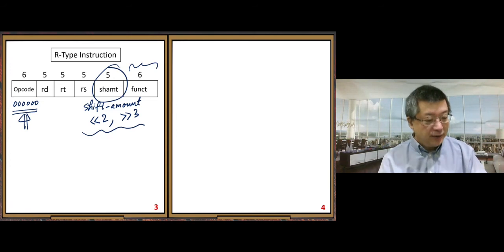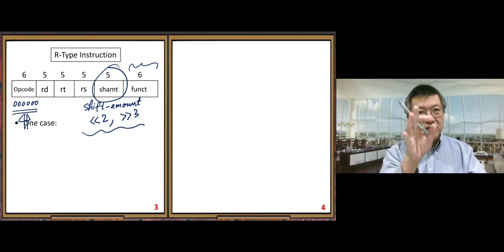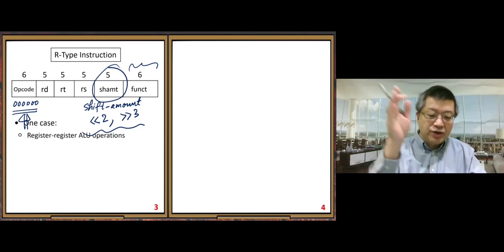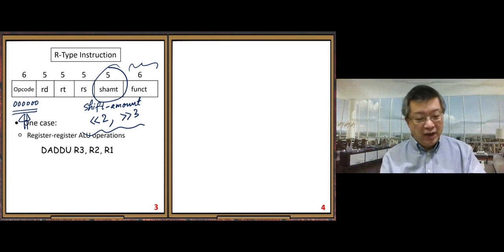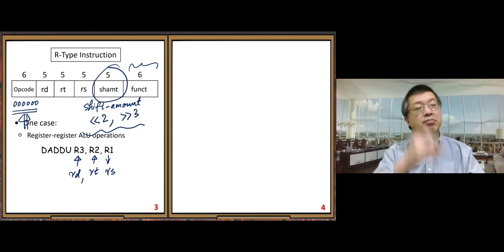Okay. Then only one case corresponds to this R type instruction, the register arithmetic instructions. You can see that's the example. In this example, R1 we use the RS field, R2 we use the RT field, and the destination is the RD field. So that's simple, that's straightforward. All right, so that's the R type instruction.